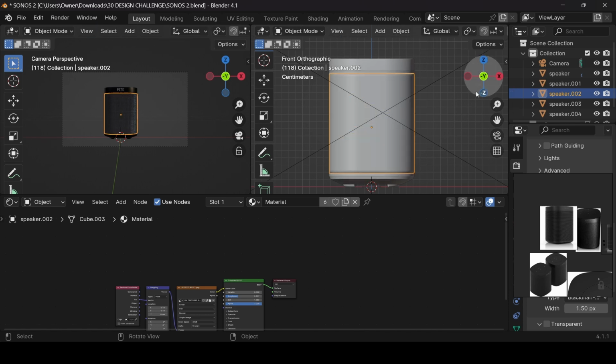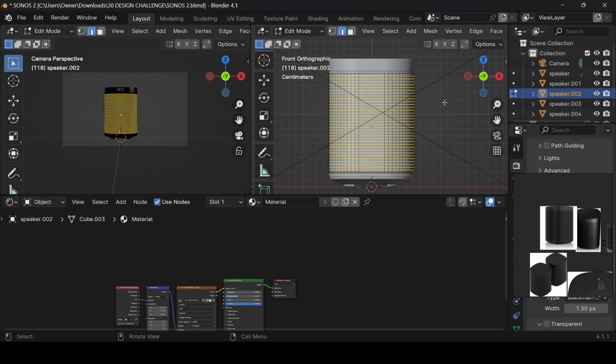Yeah, 34 is not bad at all. Maybe I'll increase it even more. Just want it to be perfect.